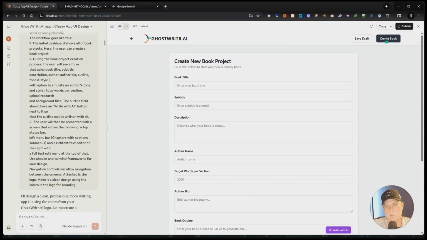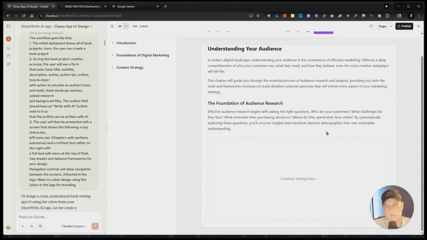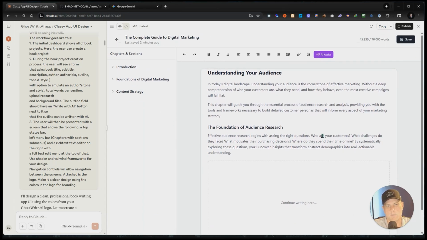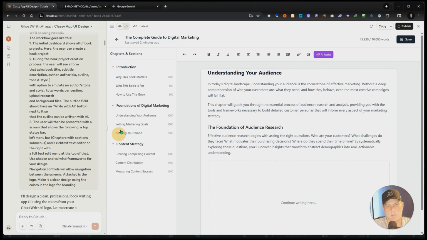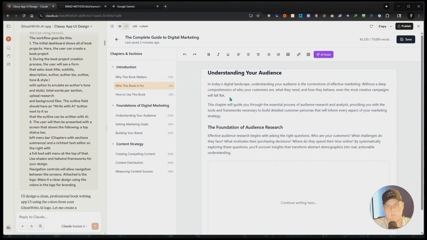Then from this point, you hit Create New Book, and this will bring you into the editing workspace where it's going to show your outline for your book. And then you can go into each of these sections to work on those sections. And you've got your full text editor here, where you can't do anything yet. It's not functional. So all these items will be functional. And then you can have AI write the book for you. So that's how that's going to work.